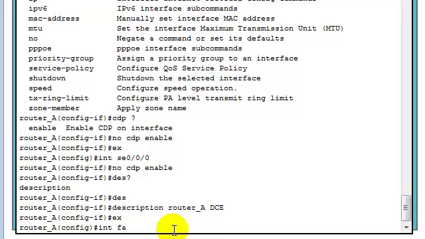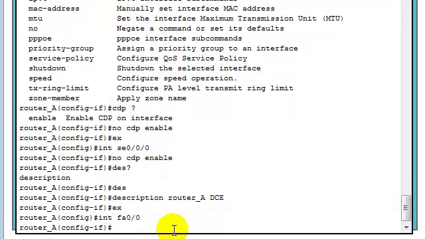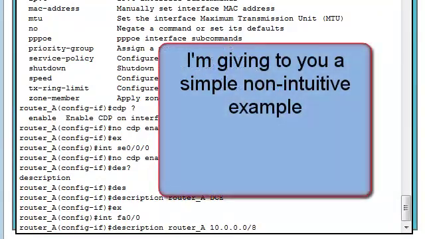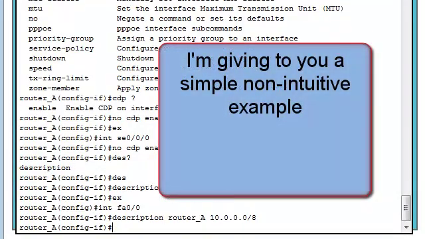Exit. We'll go to the fast Ethernet. Do a description. I'm using the history and router A, and we'll say 10.0.0.0/8. And again, you'd never do this. You just never do this, but you may want to do it a different way. I'm giving it to you a simple, intuitive way.